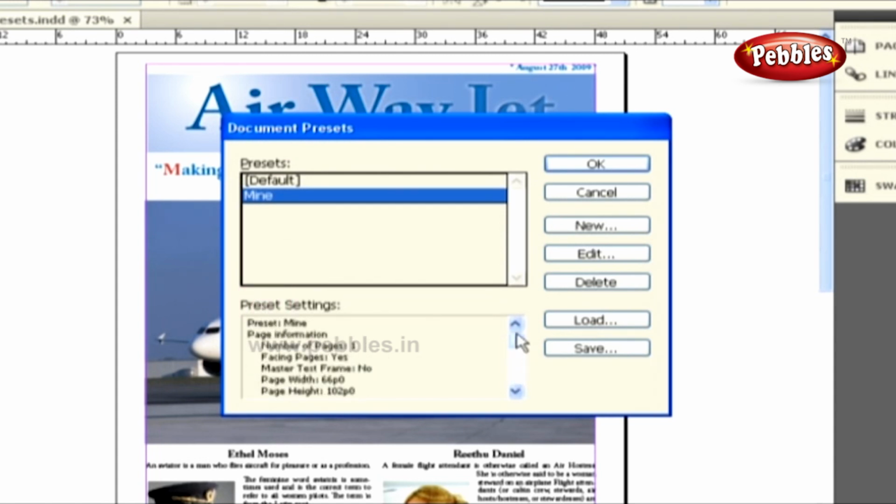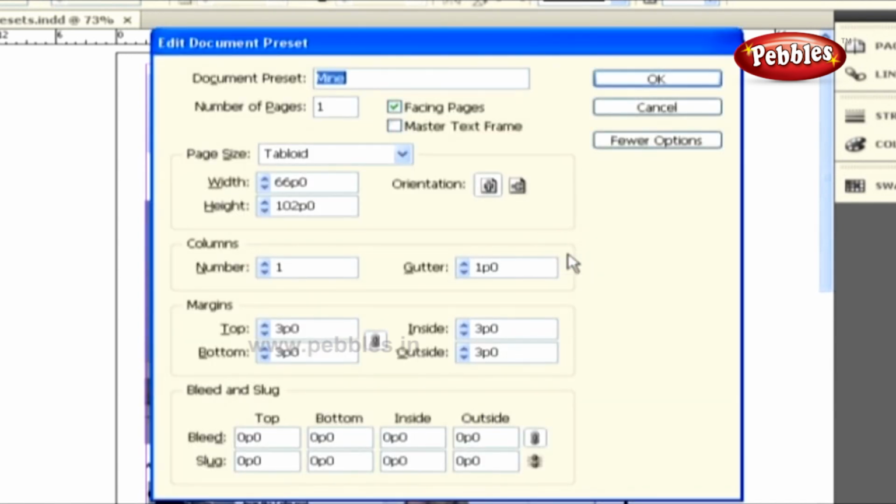When you wish to edit a preset, keep the preset selected, then click on the Edit button. This opens an Edit Document Preset dialog box. Make the changes if needed, or ignore that, and click the Cancel button.